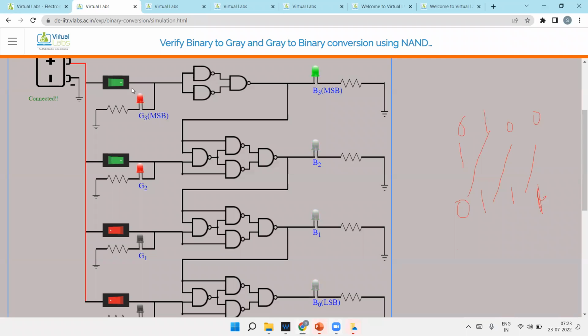Suppose this is 1. Our number is 1100. Okay, 1100. First number as it is, 1, 0, 0, 0. So output should be 1000. First LED should be on. Okay. So in this way, we have done binary to grid, grid to binary code conversion.